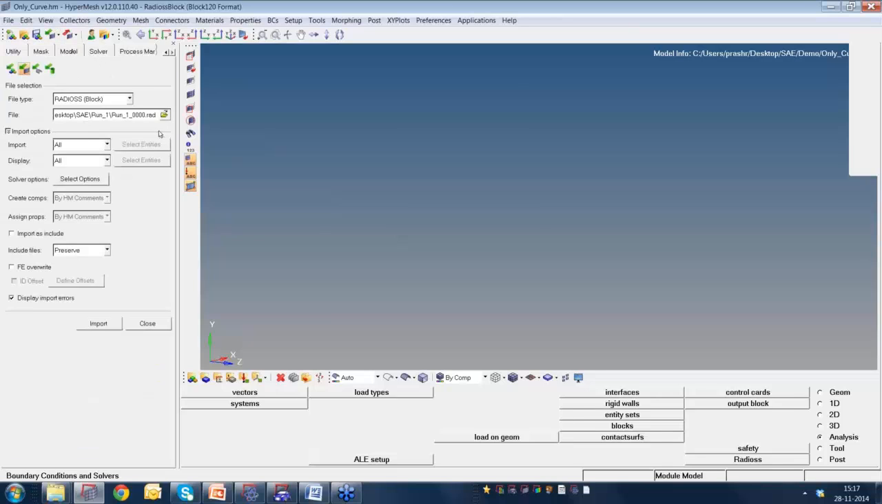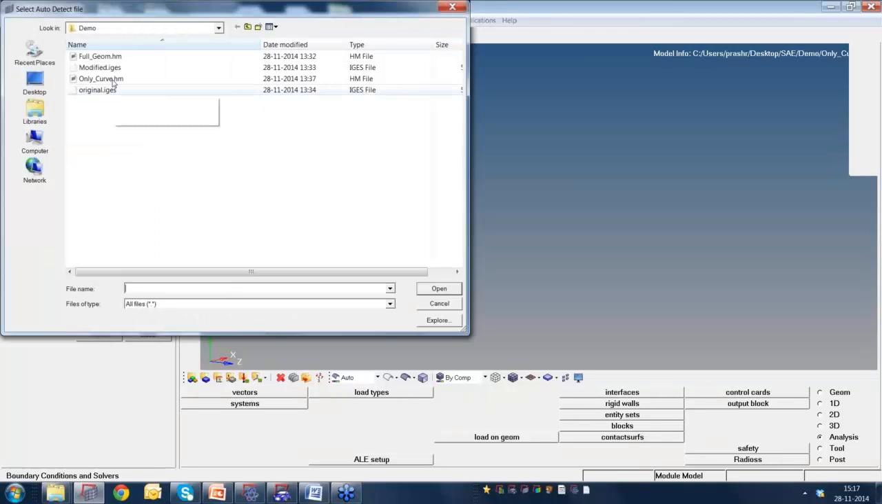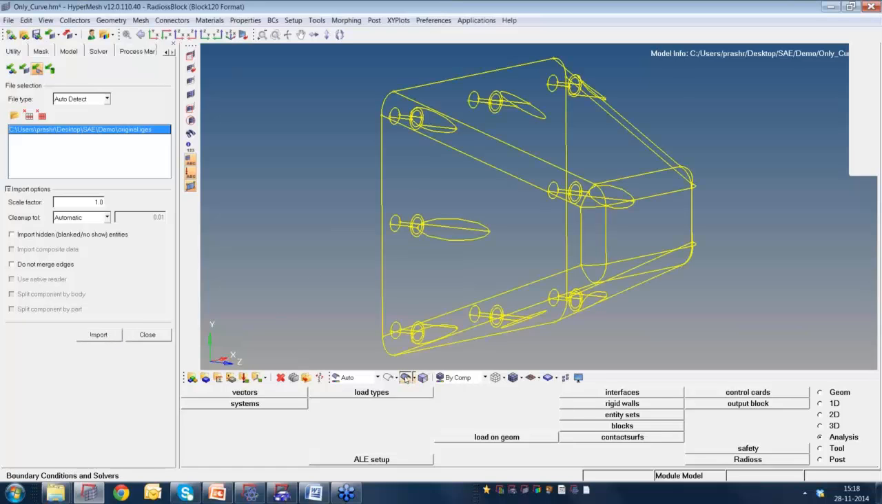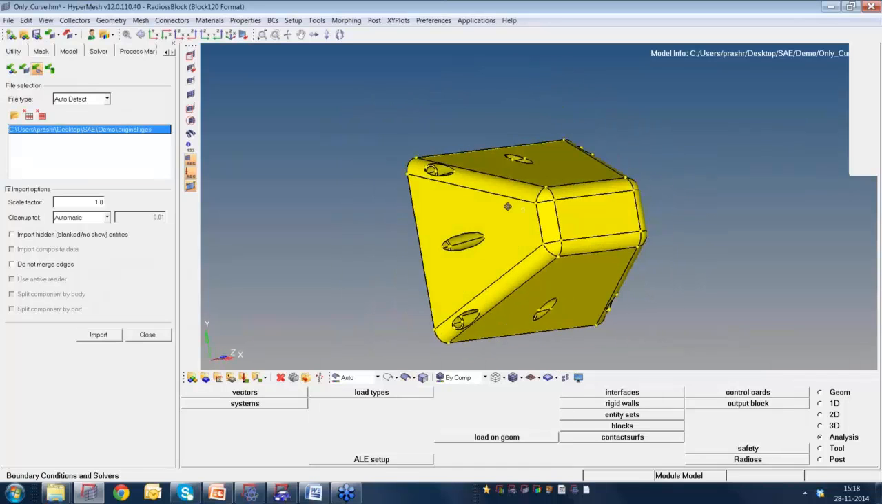Okay, so the first step is to bring the geometry. There are many import options. I have to import the geometry, so I'll go to this tab and browse for the geometry. I will import it. Okay, so you have the geometry.